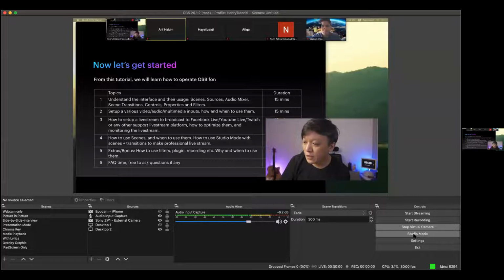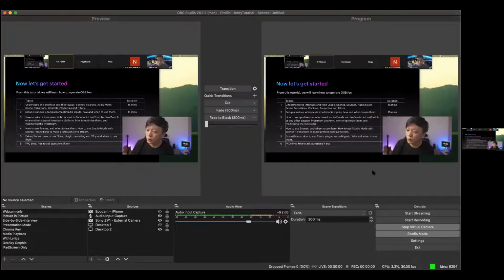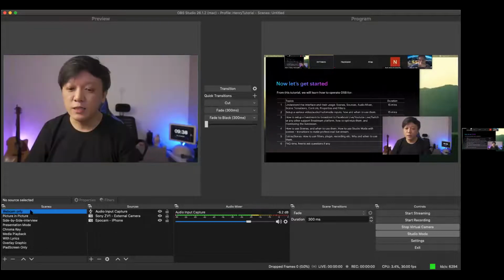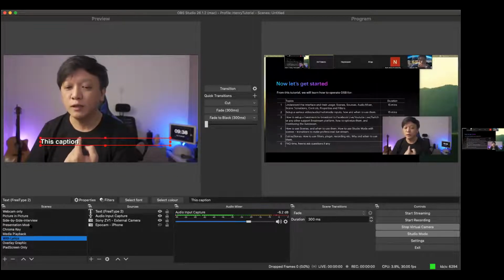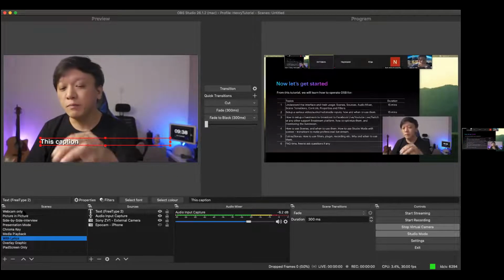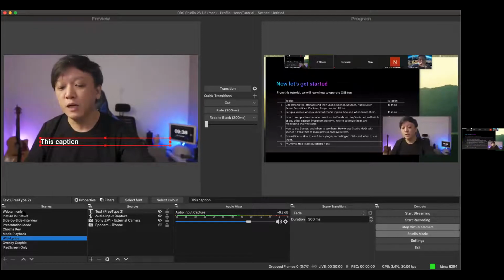Now there's an icon called Studio Mode. If you click on Studio Mode, it's going to open up like this: Preview and Program. Now what is Preview and Program? Preview means when you change the scenes, your live output won't change. It's shown only to you. Why do you want to do this? Because maybe you have a lot of scenes, but you don't want people to see it when you click it.